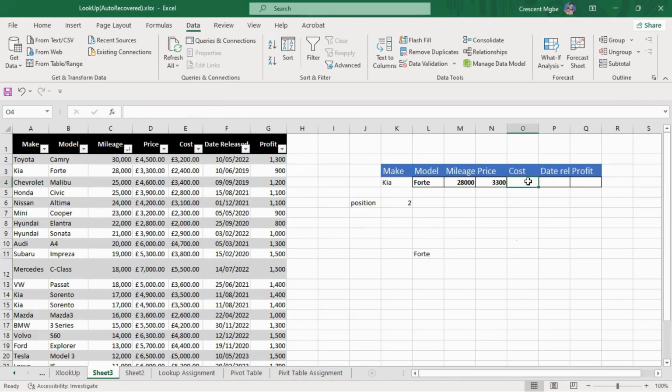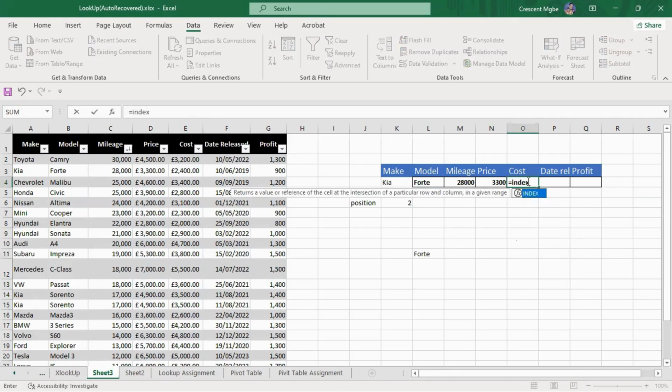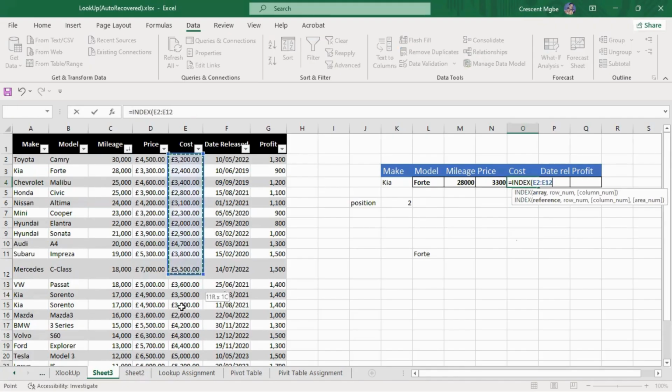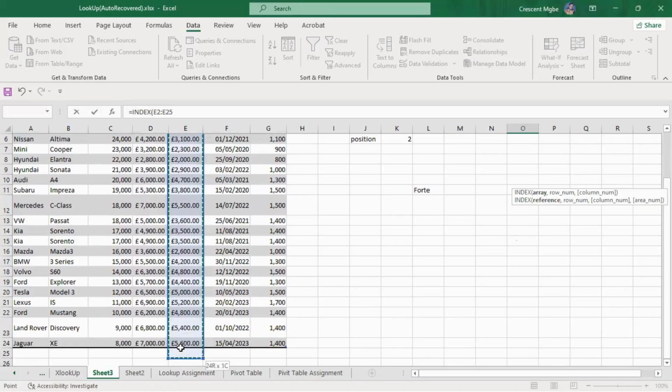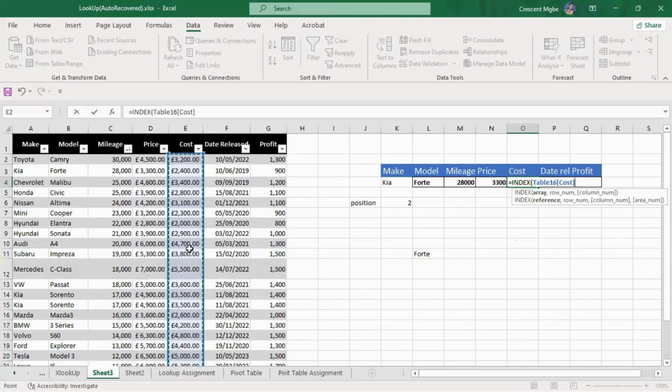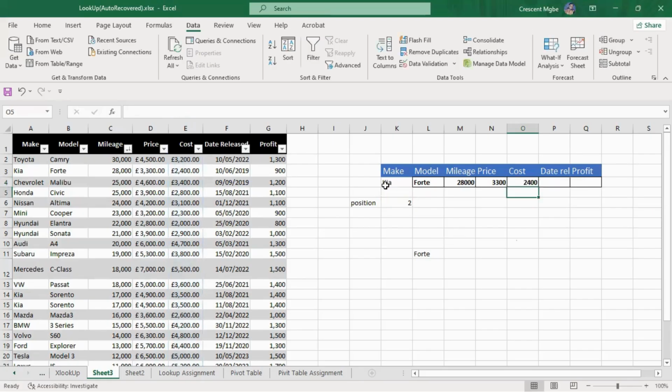Then the cost, we want to quickly get the cost. So we can see the function of index. Index is pulling all these things out for us. This is the cost. It's pulling out each of these values for us. Then we want to use the position. We want to get the position of the car. We are sticking to the position of this car, the make, to get every other thing that we need to get.